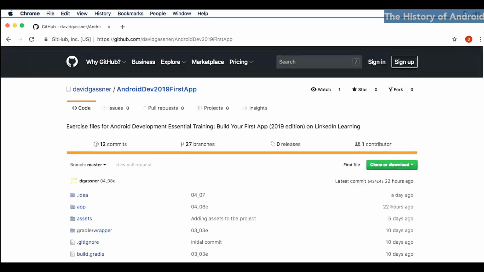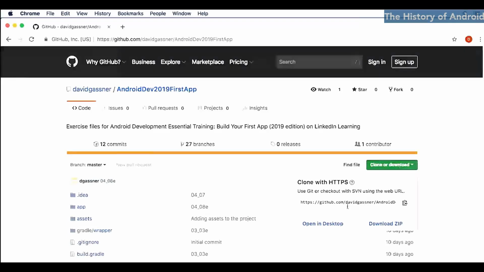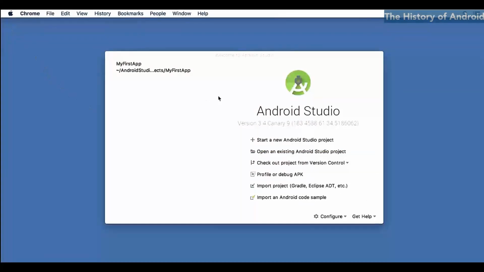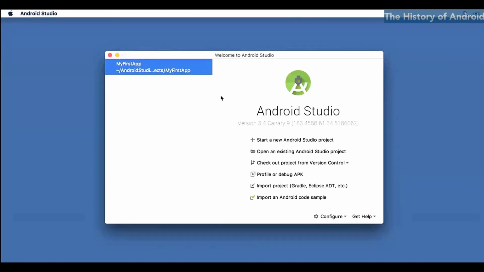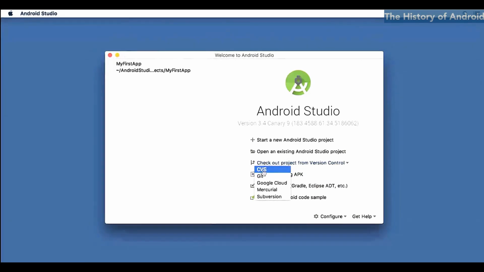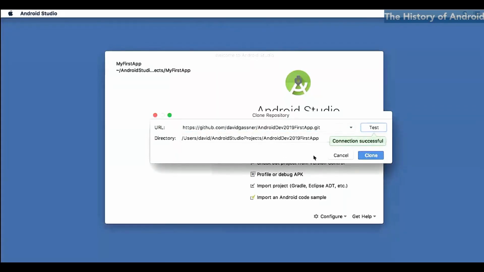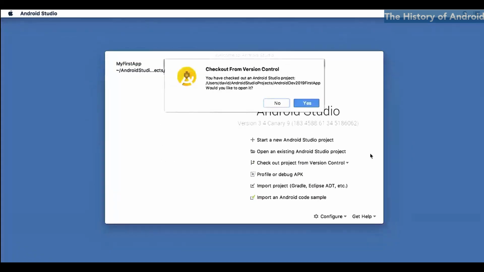Go to the GitHub repository at the URL shown above, and then click on the Clone or Download button. You'll see a URL that will let you check out this repository. Click the button to copy the URL to the clipboard, and then you can close the browser. Then, in the Android Studio welcome screen, click on the Checkout Project from Version Control link and choose Git. Paste the URL into place, click the Test button to make sure you can connect, and then click Clone.